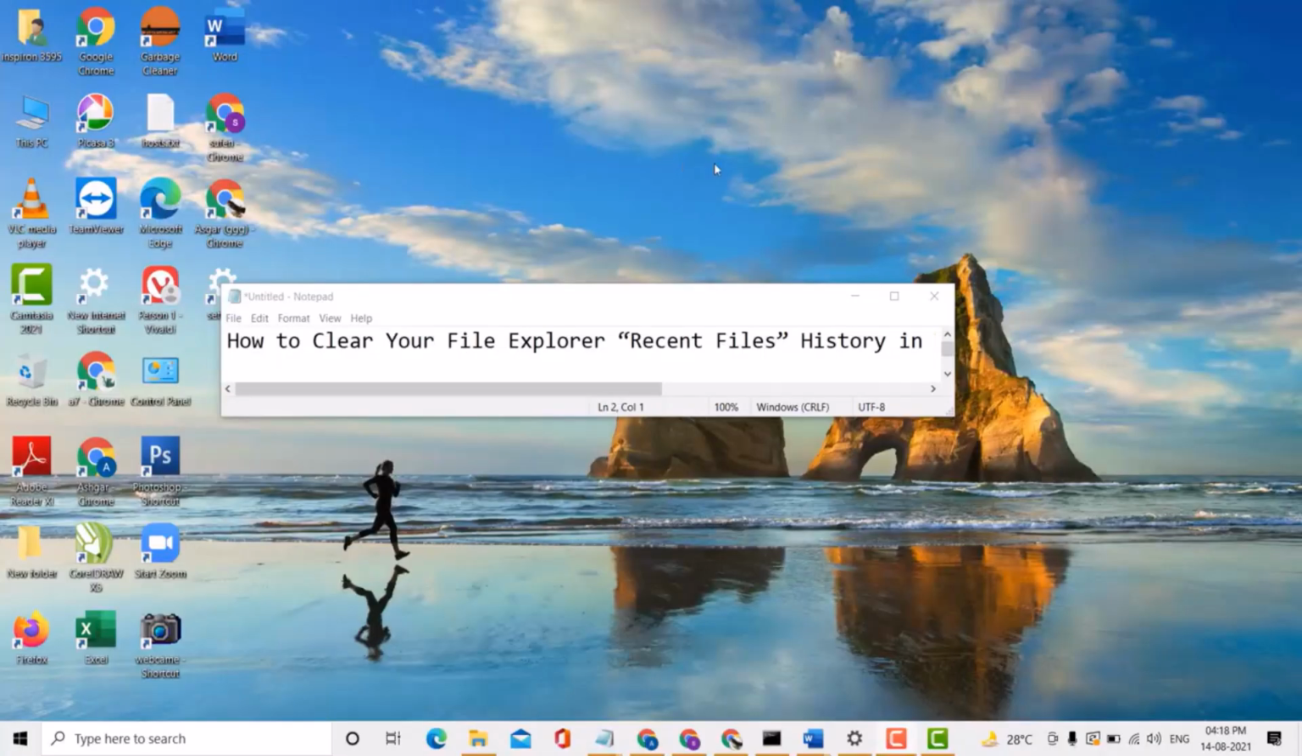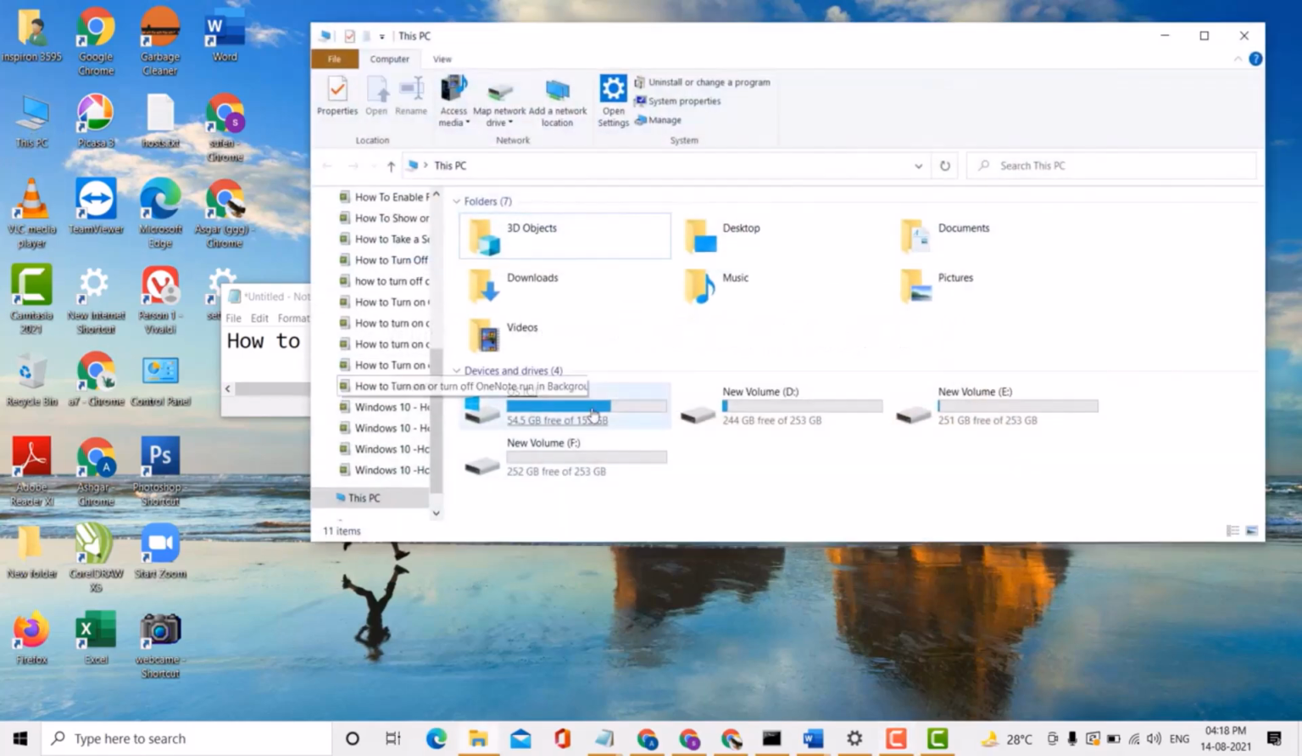Hello guys, today in this video I'm going to show you how to clear your File Explorer recent files history in Windows 10 PC or laptop. So guys, if you want to clear your File Explorer recent file history in Windows 10 PC or laptop, it's very easy. First, you click on This PC.